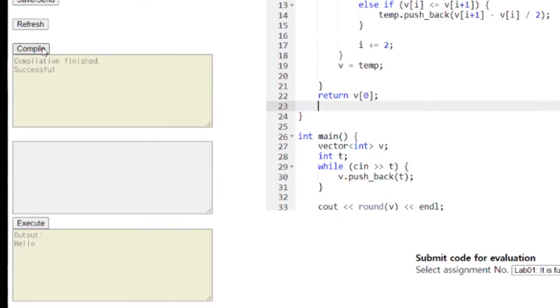So let me compile it for you. Compilation is successful. And let's try to enter some input. It's just a pick: 22, 15, 24, 26. Oh sorry, 24, 15, 22, 26, and execute.